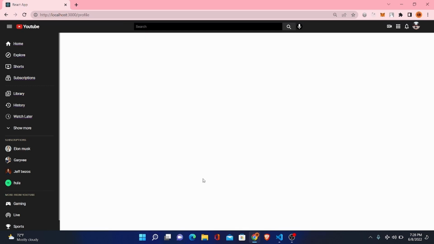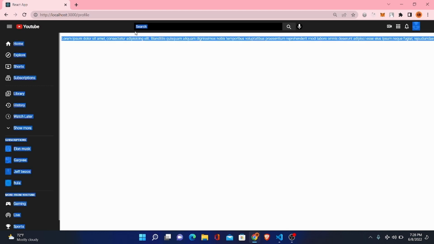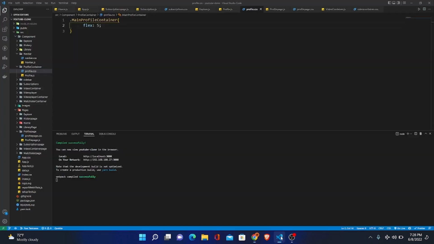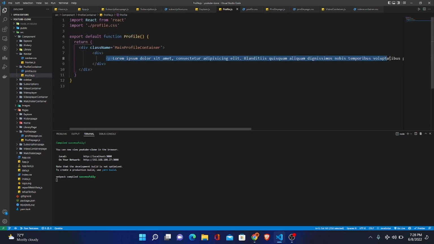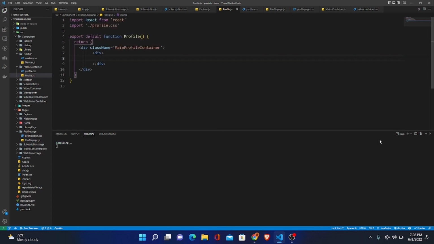Now let's see. Okay, so this is our profile page. Here we have this text in a white color. So let's remove this text, and put in our actual code. Now let's delete this and save this.